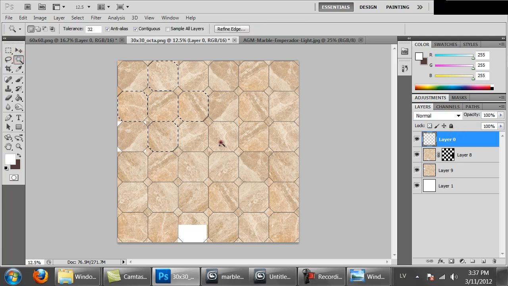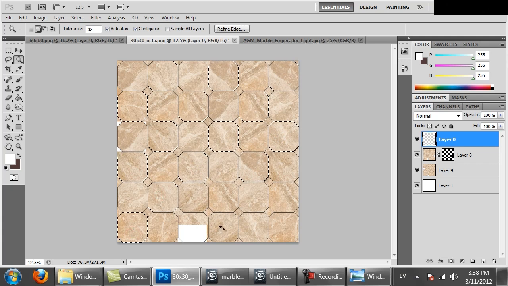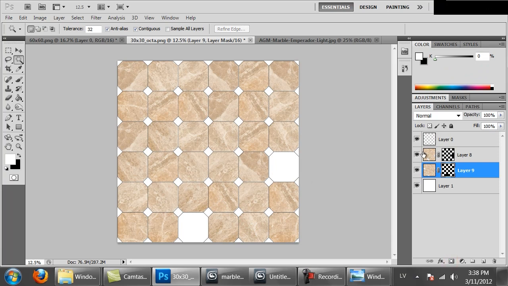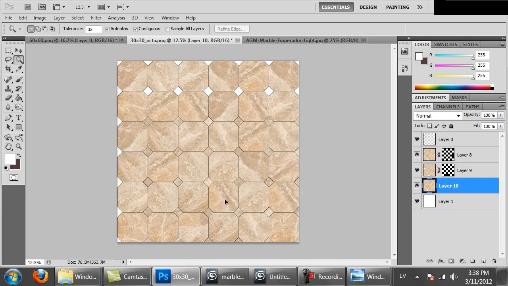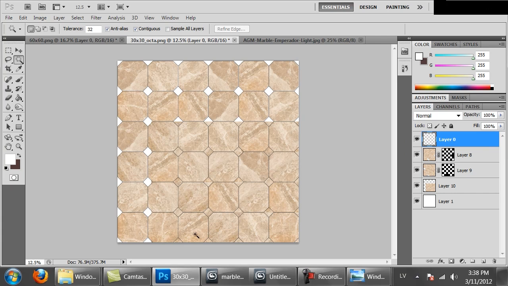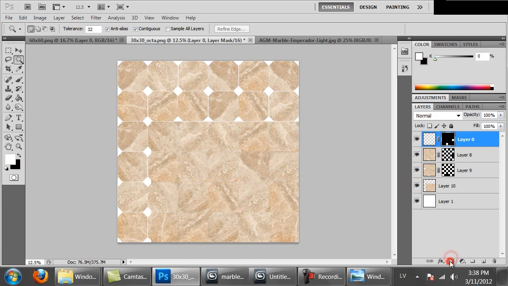Select these layers. Not layers, but these octagons. And create a mask. Okay, paste again. And mask here.